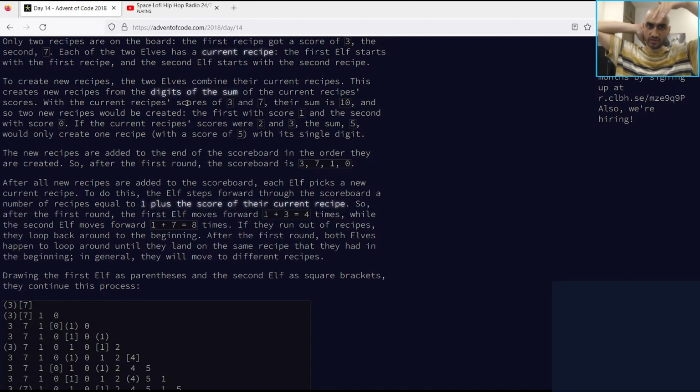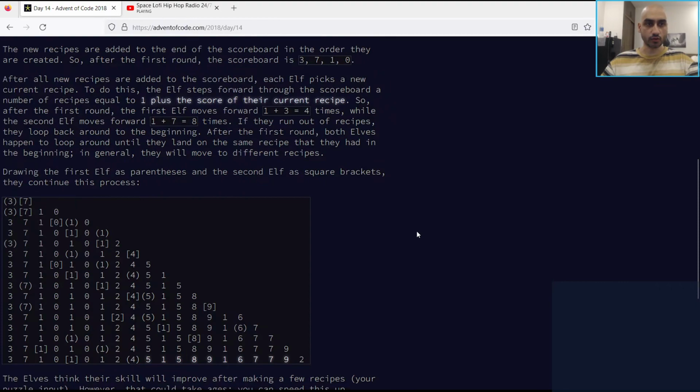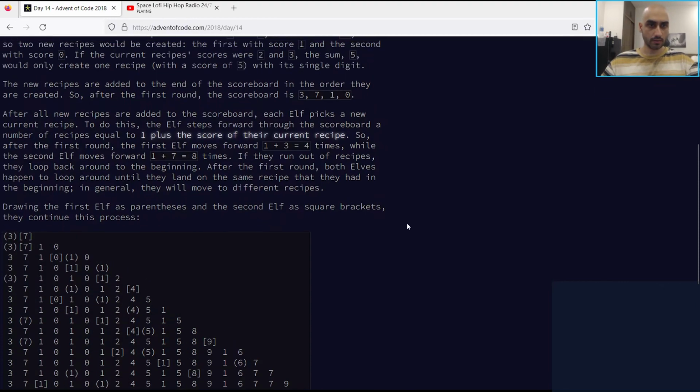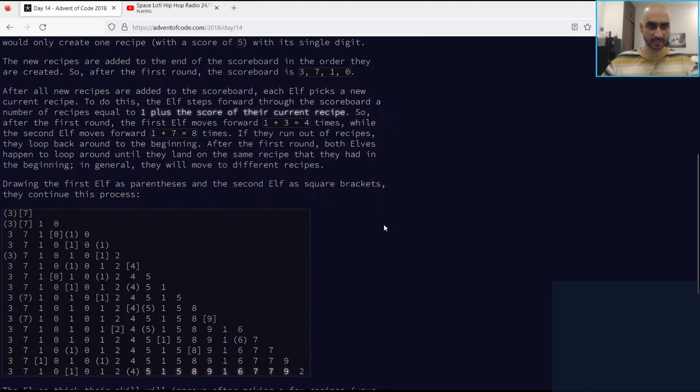Okay, so in general, you would. Okay, fine. The new recipes are added to the end of the scoreboard. Oh, so you keep the original recipes. Okay, so the list of recipes does grow. Fine. After all new recipes are added to the scoreboard, each elf picks a new current recipe. To do this, the elf steps forward through the scoreboard a number of recipes equal to 1 plus the score of their current recipe.